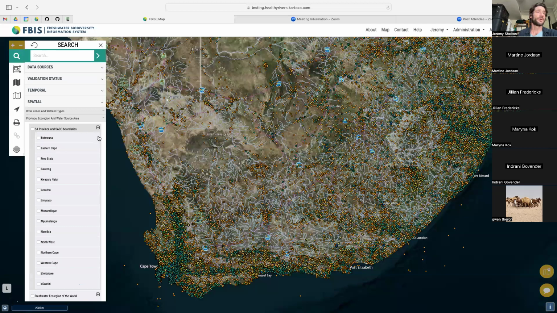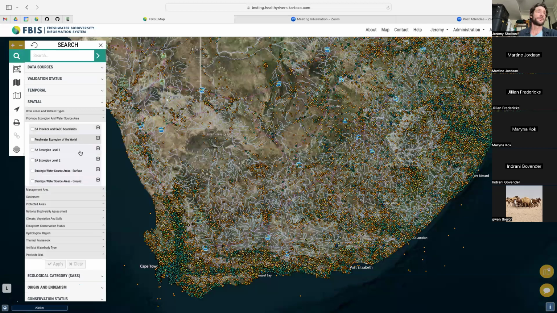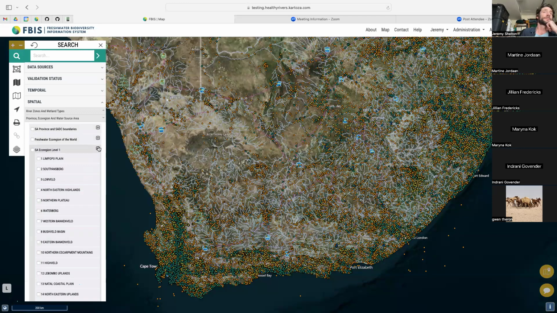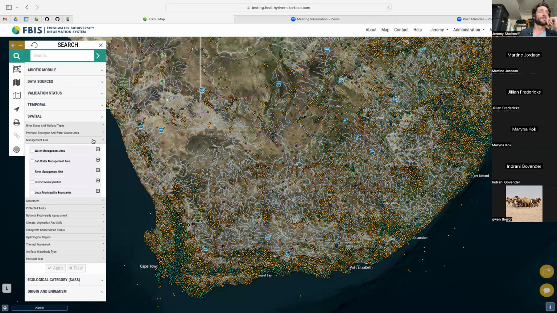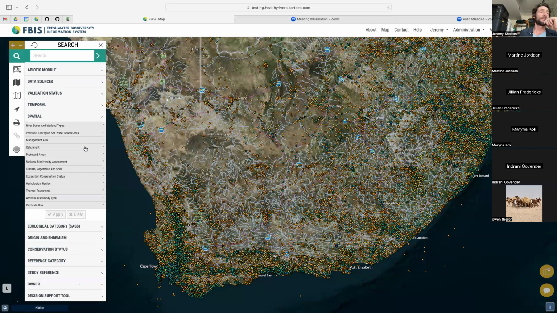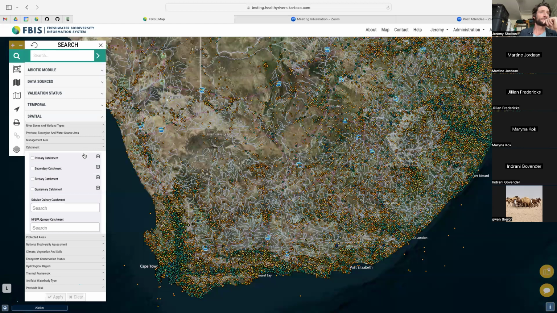And we have freshwater ecoregions as a filter option, and that's the global ecoregions, but also the South African level ecoregions. You can specify which spatial region you want data for. And again, with water source areas, both ground and surface, you can refine your search using those options. You can filter by management area at different scales, and catchment at different scales.